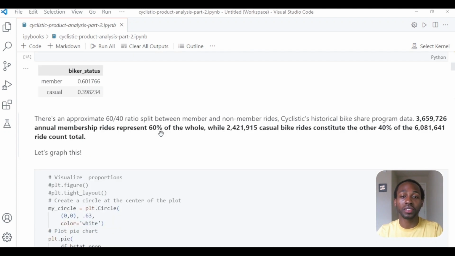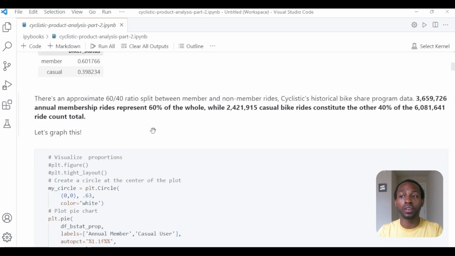There's an approximate 60-40 ratio split between member and non-member rides in Cyclistic's historical bike share program data. 3.65 million annual membership rides represent 60% of the whole, while 2.42 million casual bike rides constitute the other 40% of that 6.08 million ride count total.